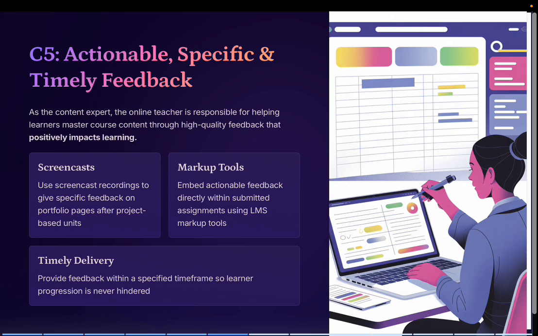Another important component is feedback. Feedback should be specific, actionable, and timely so that students understand how to improve their work. Using a screencast or comments, for example, directly on assignments, can make feedback clearer and more meaningful for students.